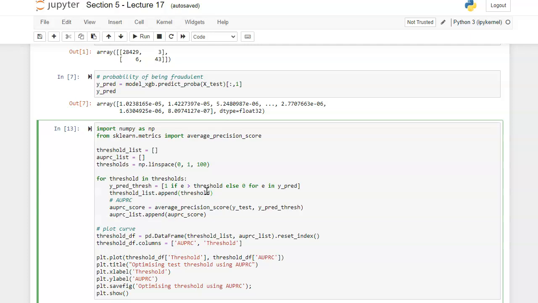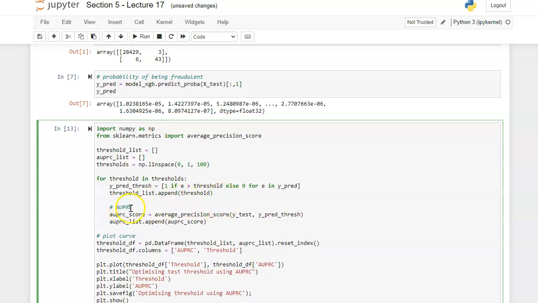Then we can take the thresholds themselves and append them to a list, which we can use later for plotting and visualization, etc. Then we are going to move on and start to calculate the area under the precision recall curve score. So what we can do there is take the updated classifications based on the threshold, as well as the ground truth, and we can calculate the average precision score for that threshold. Once we've generated that score, we can then append it to our list of AUPRC scores. And then once that for loop ends, after the 100 iterations, we'll exit the for loop, and then we can combine the results. So the two lists we can combine into a data frame.